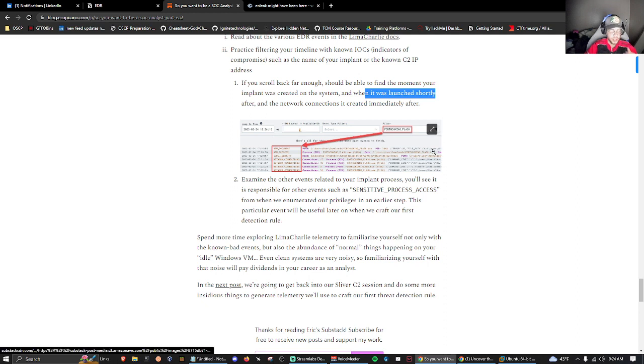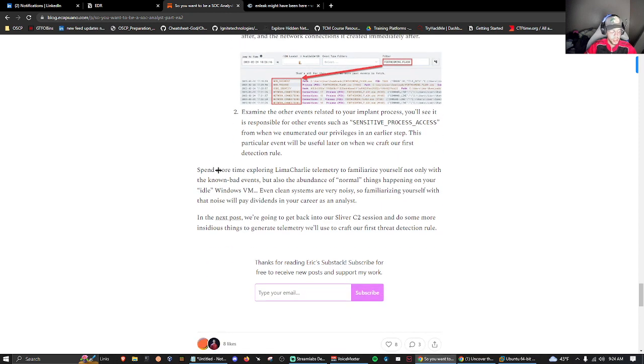We kind of did that, checked the time it was run, the process, the executable. So now it says spend more time exploring LimaCharlie telemetry to familiarize yourself not only with the known bad events, but also the abundance of normal things happening on your idle Windows VM. Even clean systems are very noisy, so familiarizing yourself with that noise will pay dividends in your career as an analyst. In the next post, we're going to get back into our Sliver C2 session and do some more insidious things to generate telemetry we'll use to craft our first threat detection rule.